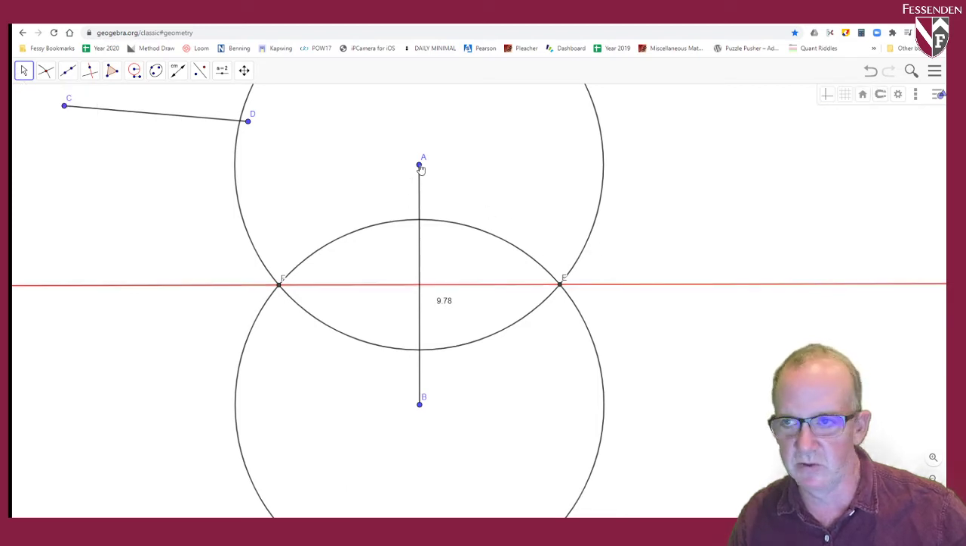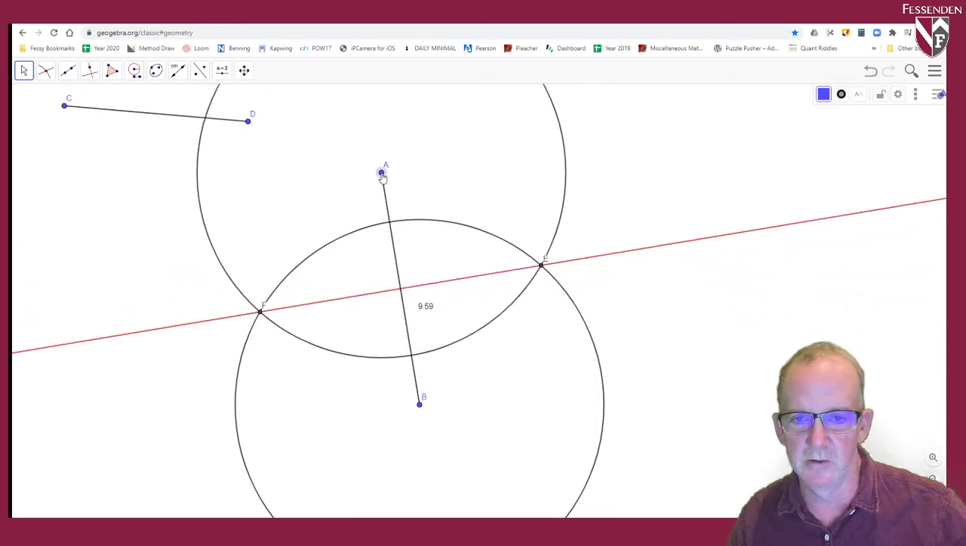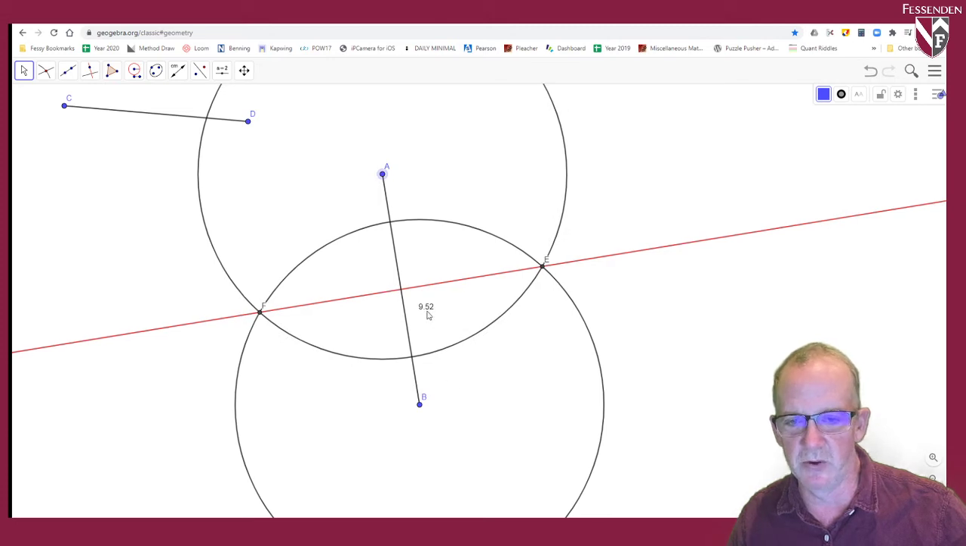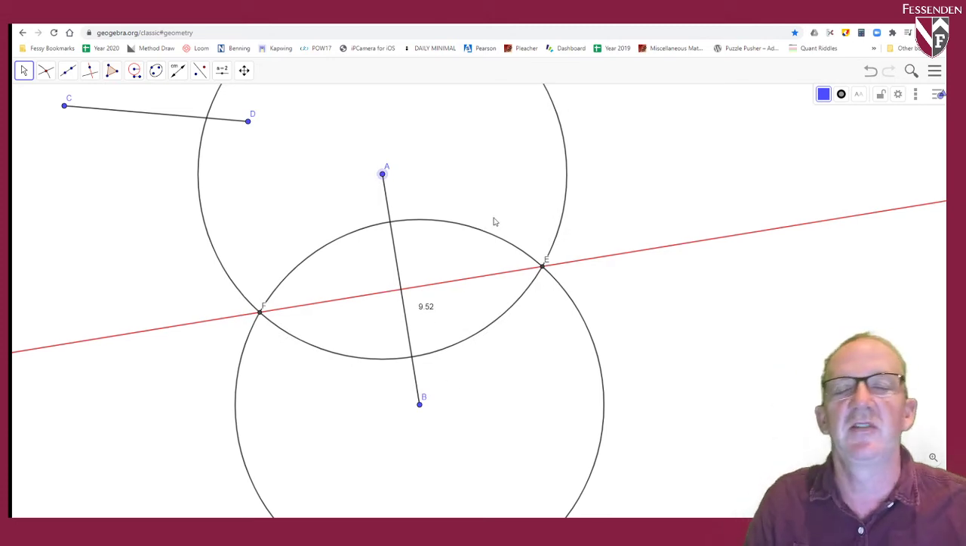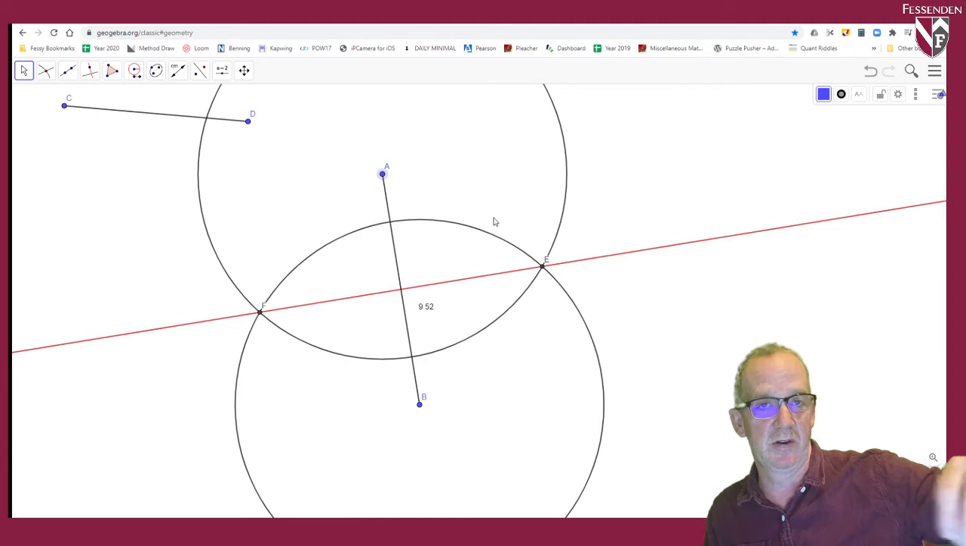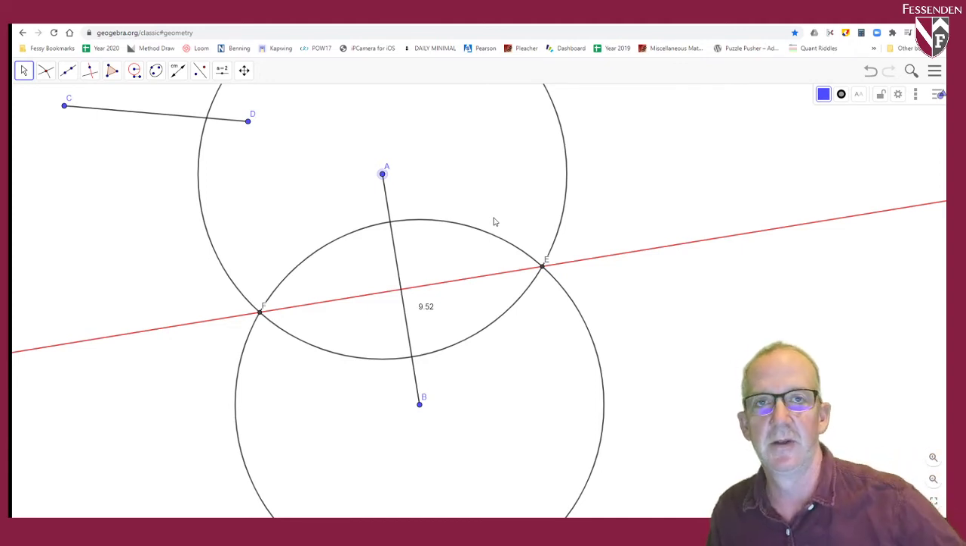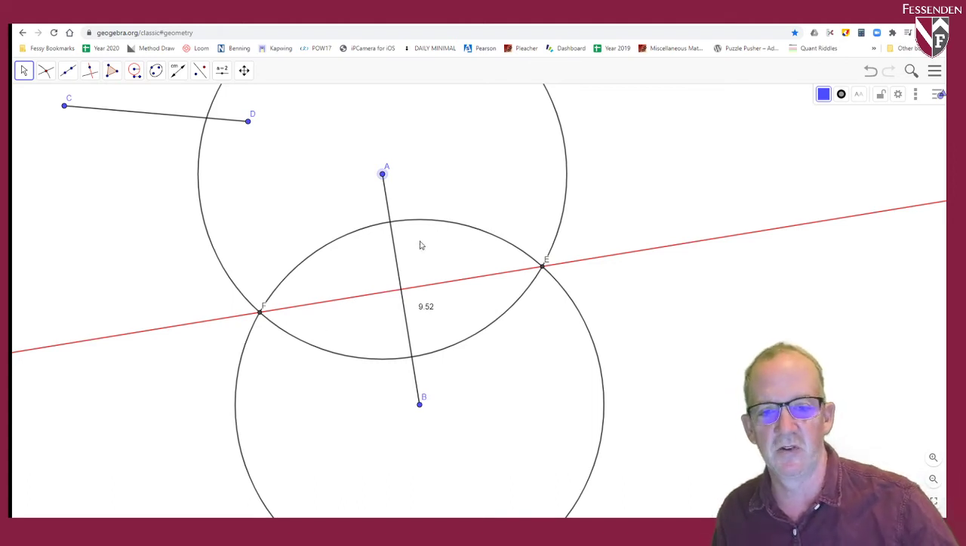So this is the original segment, right? AB, which had a length of 9.52. By drawing these circles, we can do it on paper with a physical compass, but we probably won't do that this year because we don't want to do a lot of handheld manipulatives. That's why these digital ones are great.